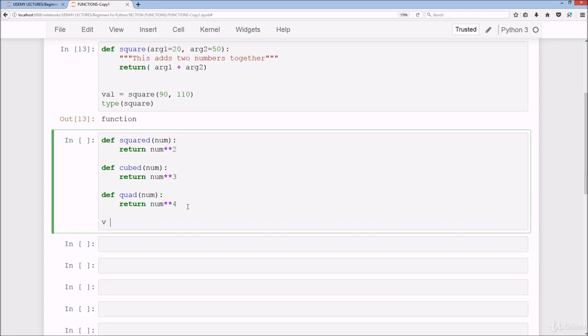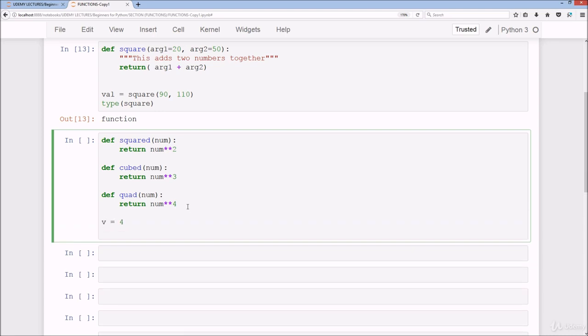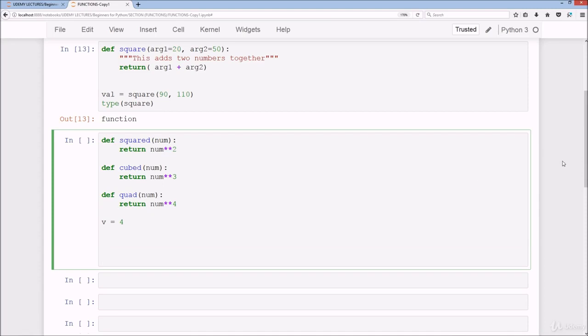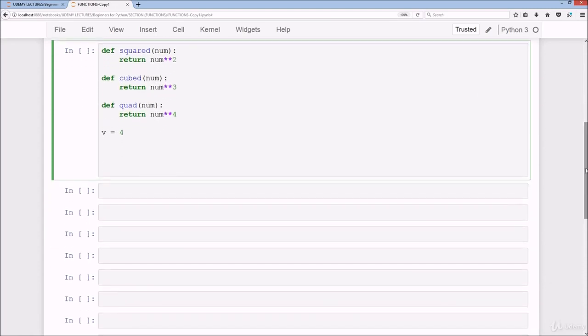And if we do v equals 4, and then let's make some spaces here, scroll this down, and hold control and hit left tab, we'll do print, and then we'll do squared of v, so the variable v equal to 4. We'll just change this to cubed, and of course the last one we'll change to quad.